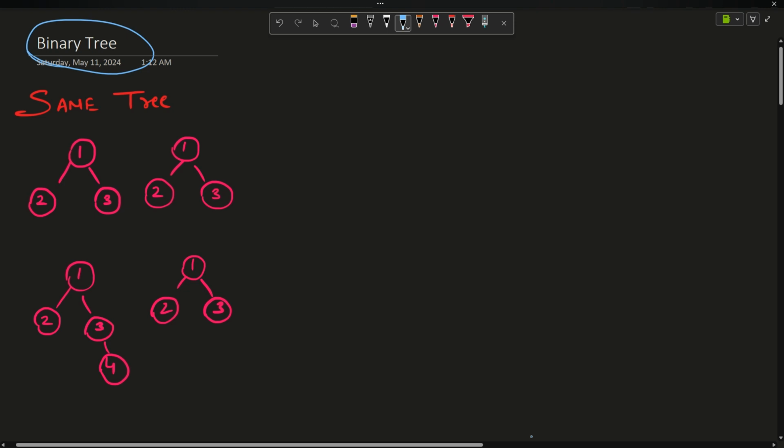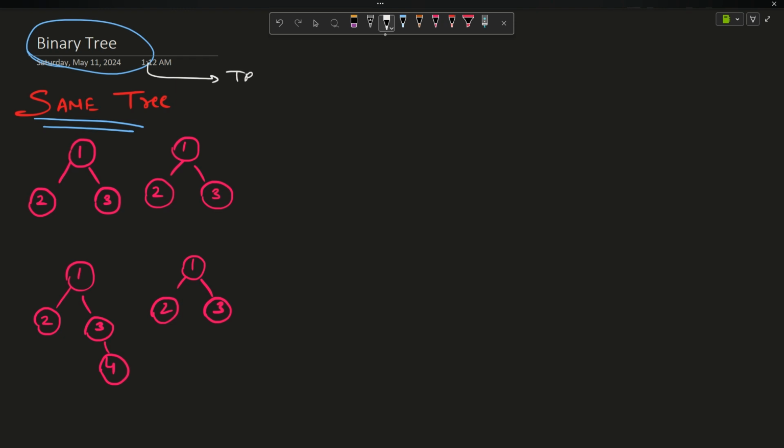The problem that we are going to discuss in this video is same tree. The only thing you have to keep in mind is that whenever you encounter a problem with binary tree, firstly start thinking about traversals, right? This is the mantra of the whole playlist, that 99% of the problems are solved by the traversals in case of the binary tree. Now let us look at the problem.